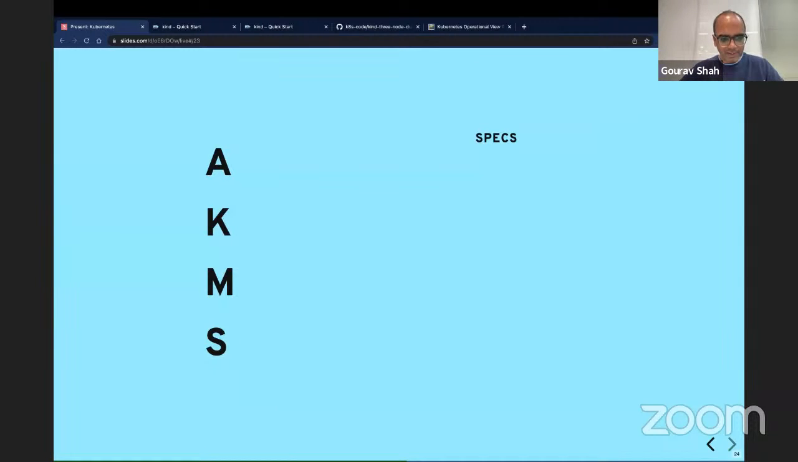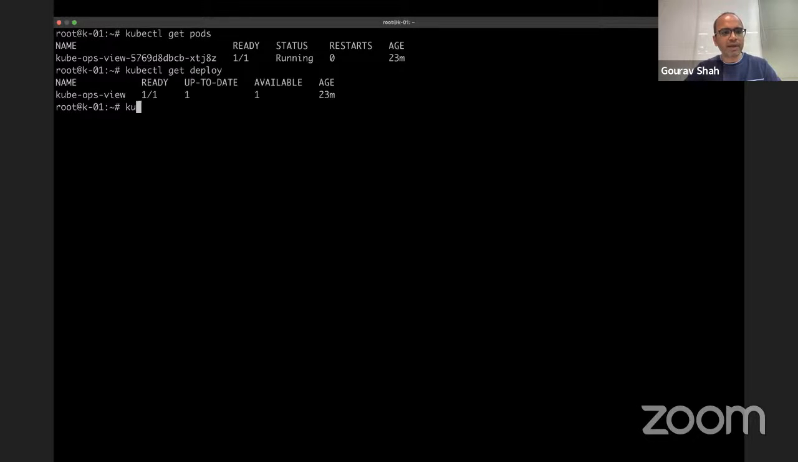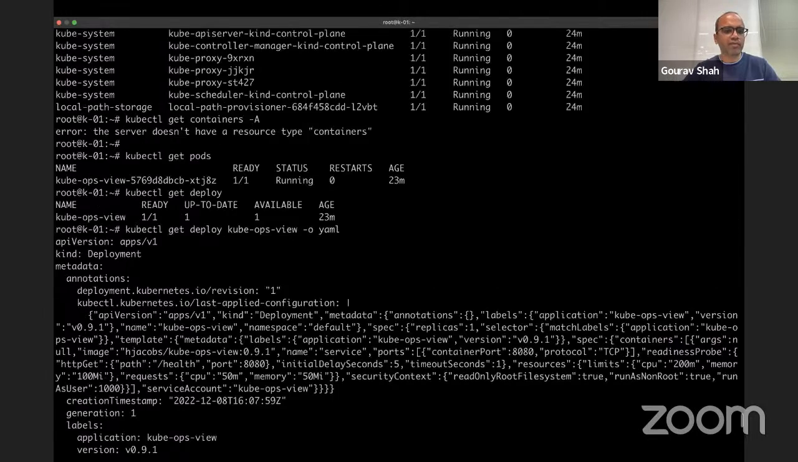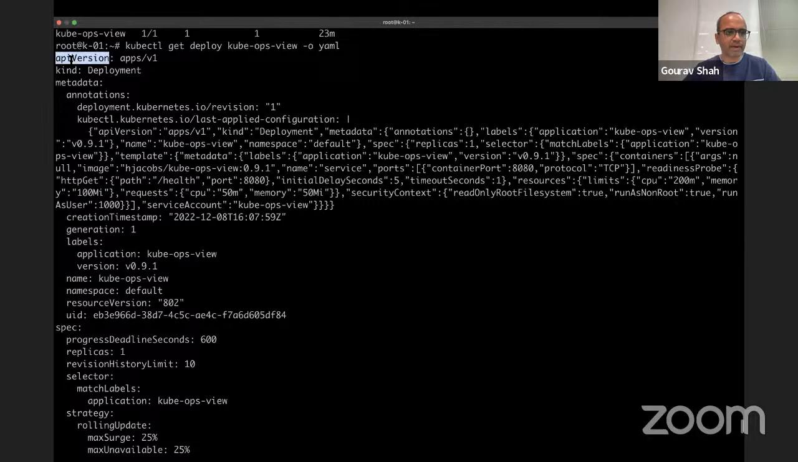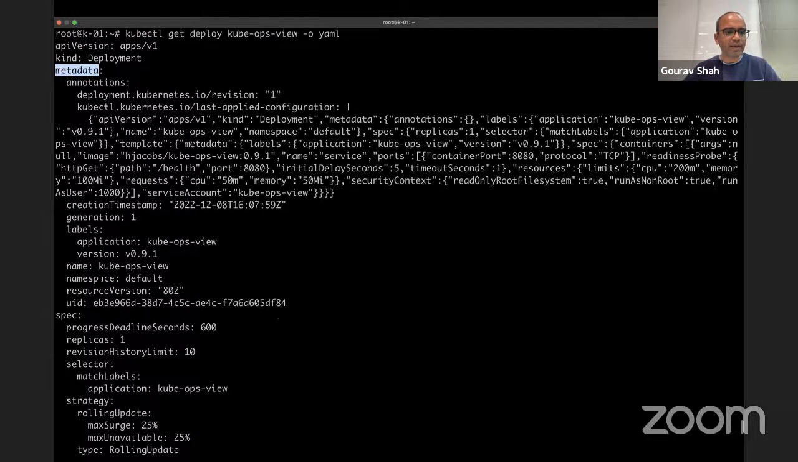Now off to the AKMS formula. You've seen this, I'm pretty sure, if you have started with Kubernetes: API version, kind, metadata and spec. You can remember this acronym AKMS any which way, and you can look at any object in Kubernetes and it has that AKMS part. For example, I have this deployment, and if I use get deployment and show you the deployment in YAML format, you're going to see the same structure: the API version, kind, metadata, and the spec part.